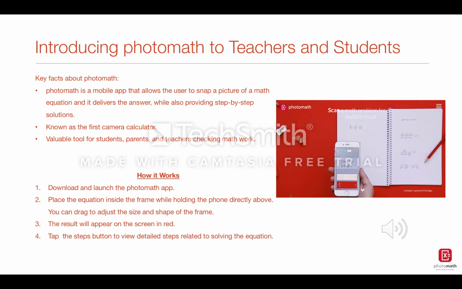But as we know with technology, there are definitely pros and there are definitely cons to this type of technology. And so, some of the pros, obviously, you get the equation instantly. So time on trying to solve a problem, a math equation, manually is almost none, right? And so that's always a good thing.